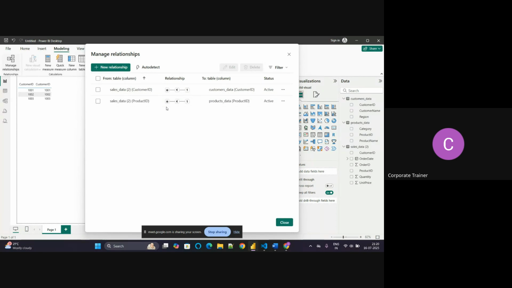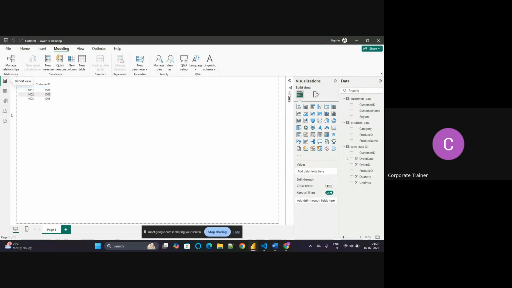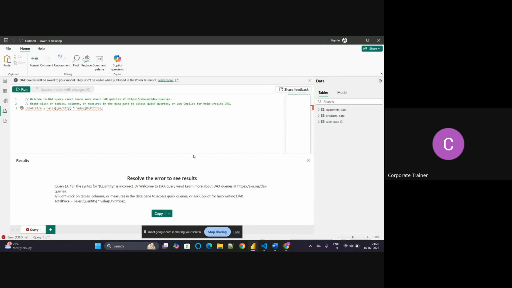Or if you want to use DAX, you can go to the DAX query and write, let's suppose, total price is equal to sales quantity times unit price. Like in my table I can see the quantities there, and the unit prices there. Also you can do it by this. So these are the things.